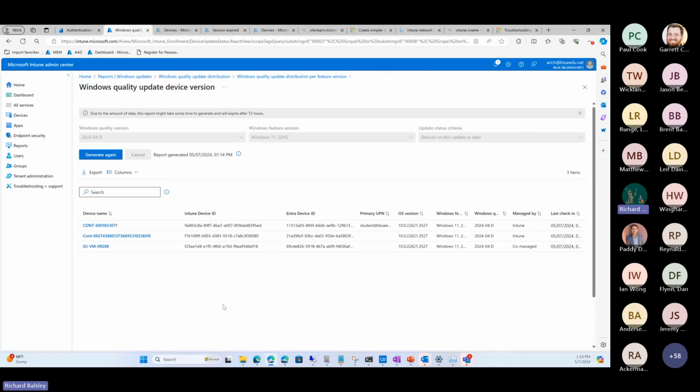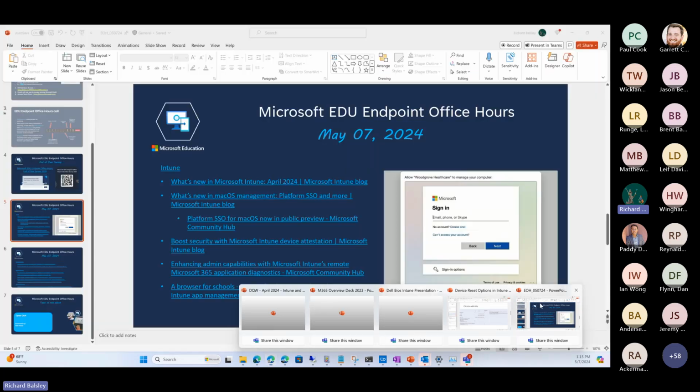Thanks. So now we've got just a list of the devices here that have that cumulative update installed, and so you can take a look at that. So brand new report came out 2404. Take a look at that if you haven't done that yet. All right, let's get back over to slides, because that was it for 2404.